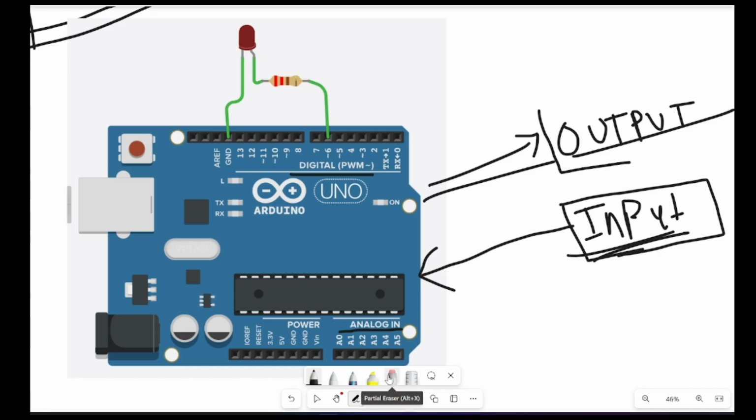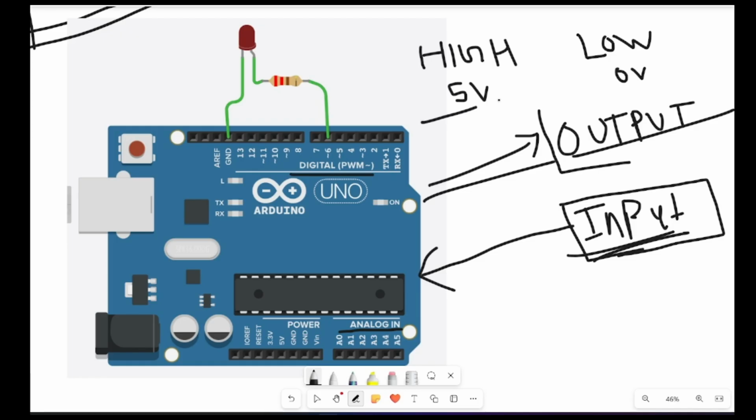If we talk about the digital input, it means we give the values in two forms on the digital pin, like high and low. High means 5 volt and low means 0 volt. We are giving the input, we are taking the input on the digital pin in two forms. One is high and the second is low. High means 5 volt and low means 0 volt.